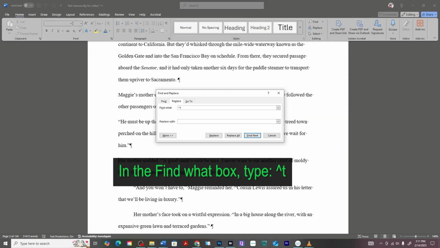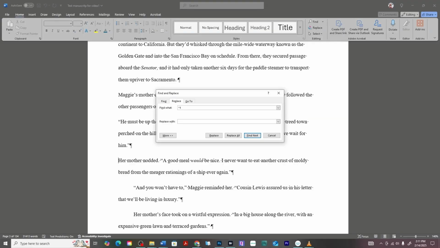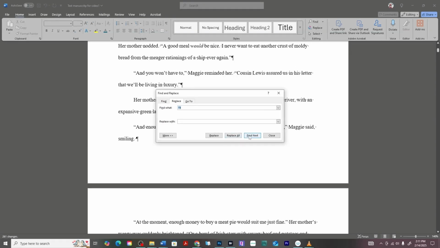and that is going to find every spot in the manuscript where the tab button was used. Leave the replace field blank, and you're going to click replace all. This will find every tab in the entire manuscript and remove it. All done. 261 replacements have been made. After clicking replace all, you can click close.